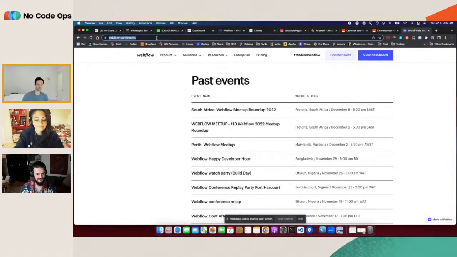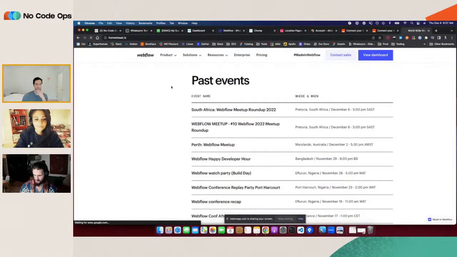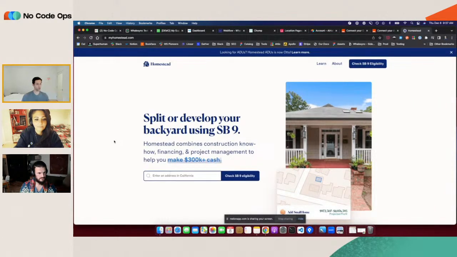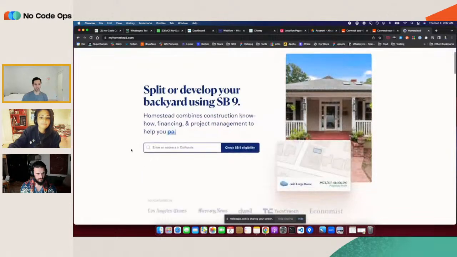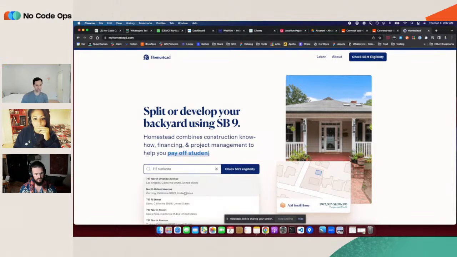I'll give you one more example. So this is another YC company that we really like. It's called Homestead. They're awesome. They basically have a different page for every potential address. So here it says enter an address in California. Let's do, let's say.